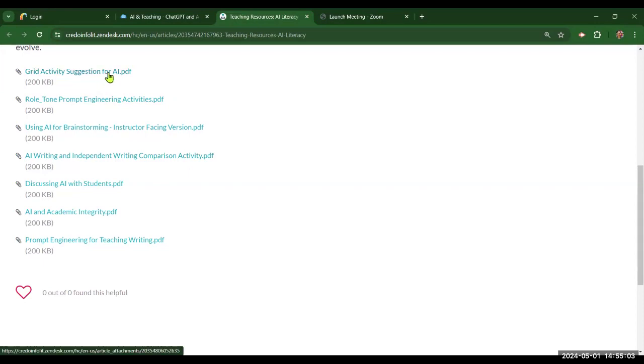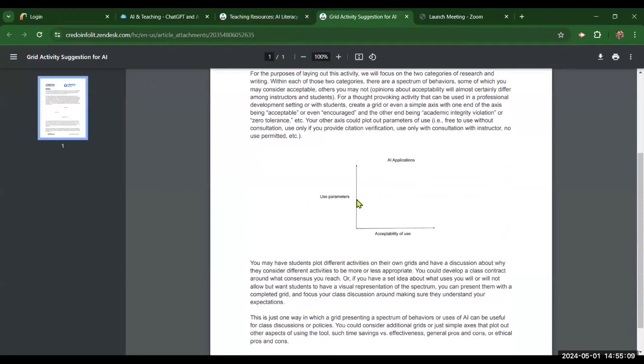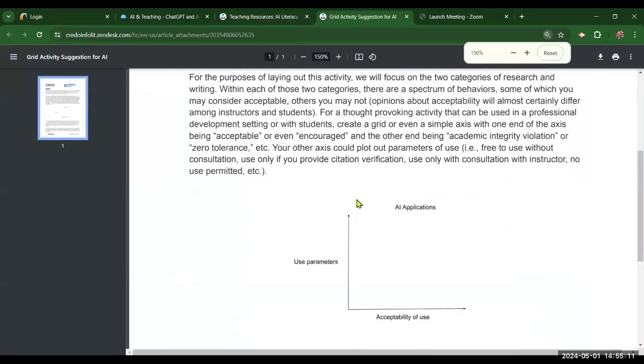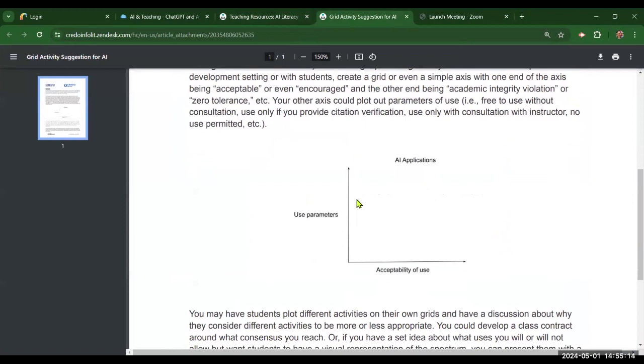Another activity is this grid activity suggestion, and I'm going to bring that up because there is a bit of a visual. And this is something that you can use with both students and as a PD with your department, division, school, whomever. So you create a grid or axis, and here in the example, they use acceptability and use parameters, but you could do pros and cons, time savings and effectiveness, or others. And acceptability can range from 0 tolerance all the way to acceptable or allowed.